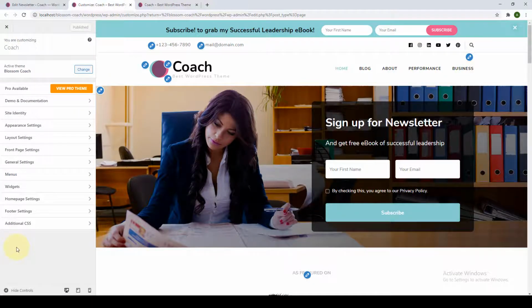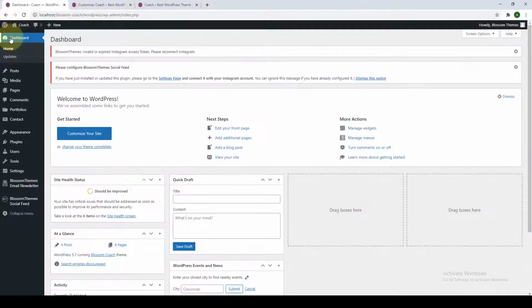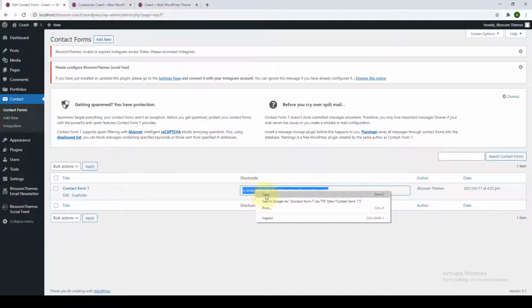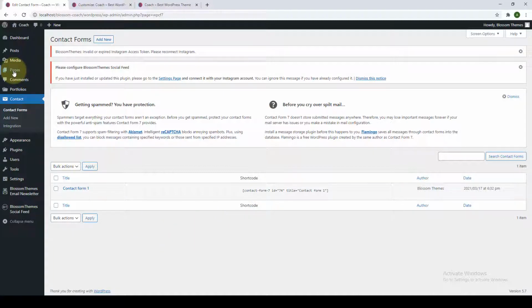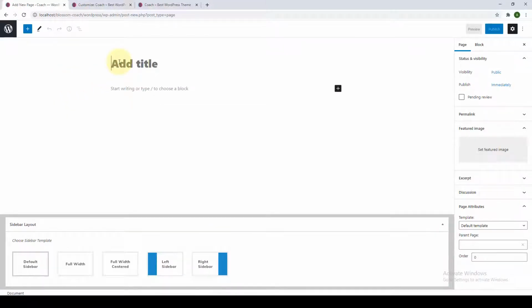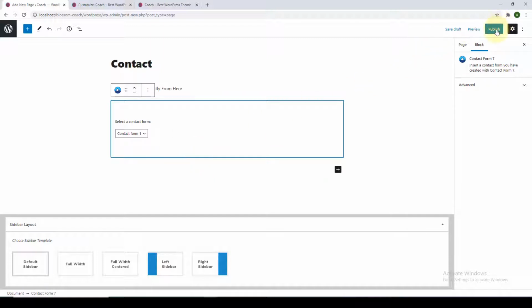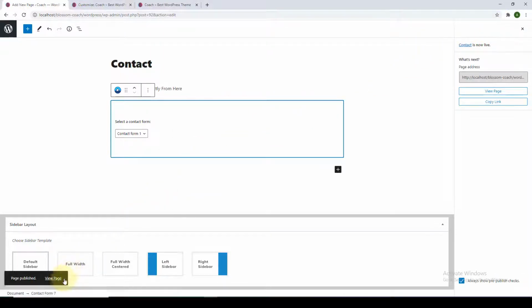Next, I will show you how you can create a contact page and add it to your menu. For that, let's go back to our dashboard once again. We will go to the Contact plugin first. Go to Contact Forms. We will copy the shortcode once again. And now we will go to Pages. Click on Add New. Add in the title as Contact. And now paste the shortcode which you have just copied. Click on Publish. The contact page has been created.